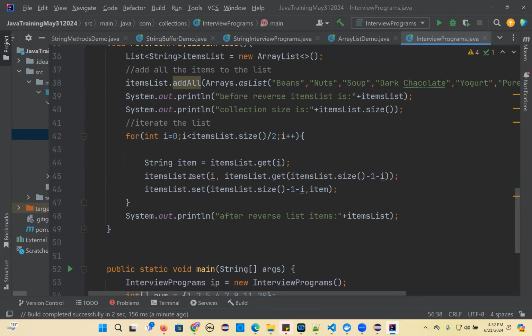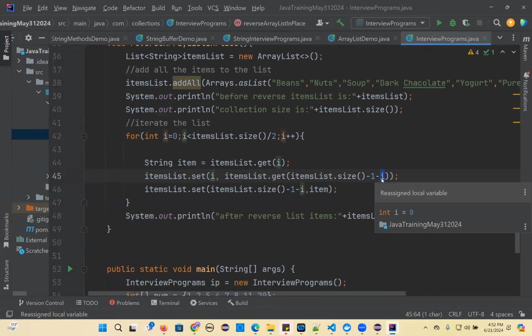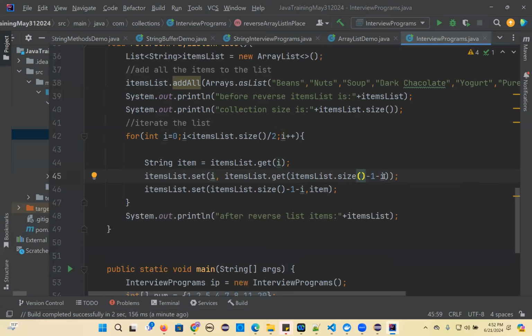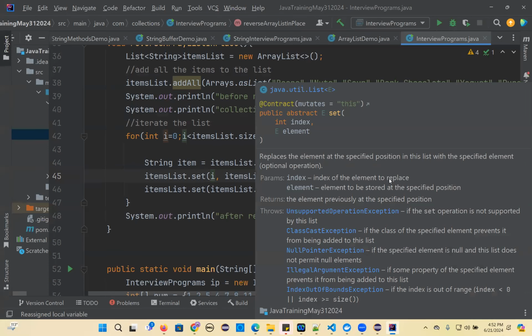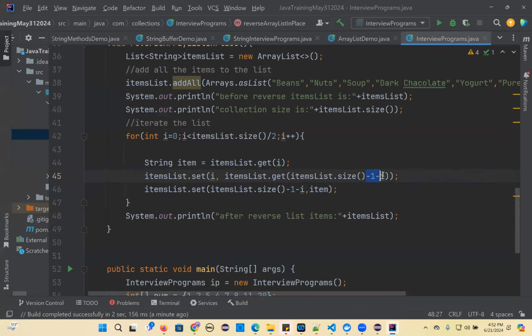So that's how we are using the set method and get method and the index, last element index concept. Why am I subtracting i? You have to traverse from right to left. You reduce the i value and you will traverse towards the left side, from right to left side. That purpose we used this i.